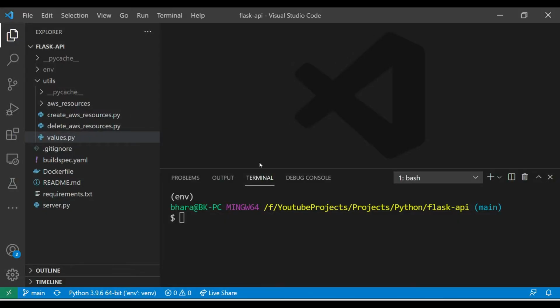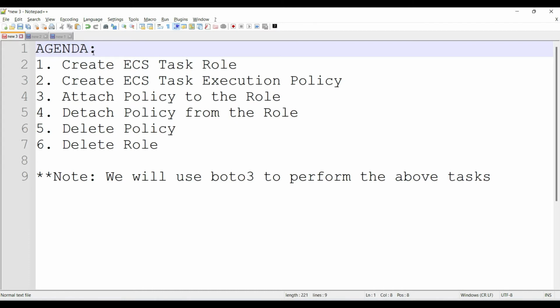So the agenda now would be to create a ECS task role and create a ECS task execution policy, attach this policy to the role, and then once all the creation part is done, we will focus on performing deletions for the same. So firstly we'll detach the policy from the role, and then delete the policy, and then delete the role, and we'll be doing all this using Boto3.